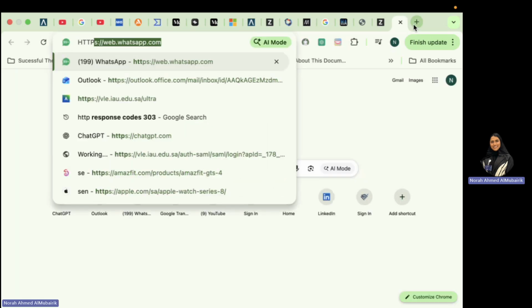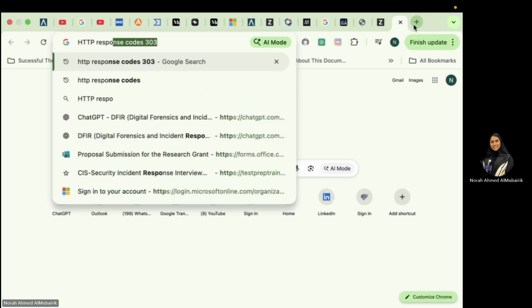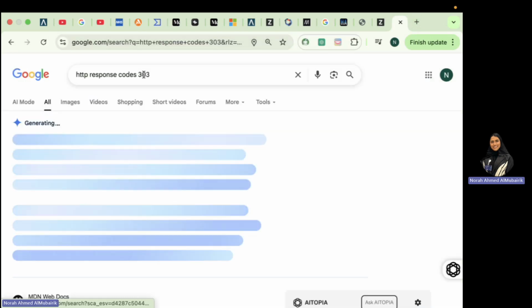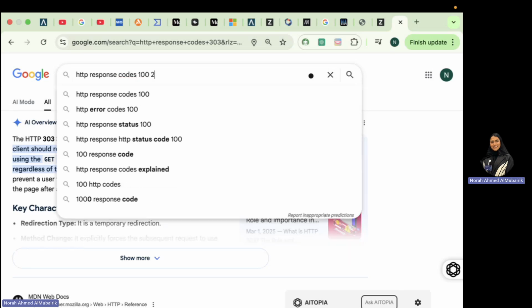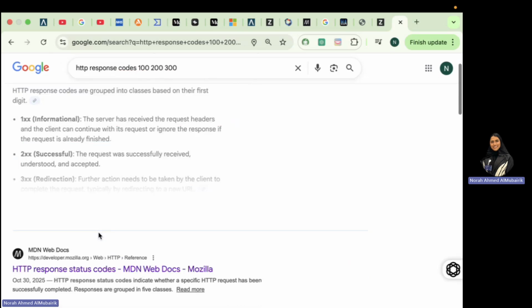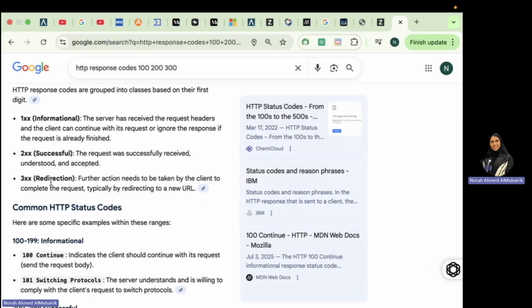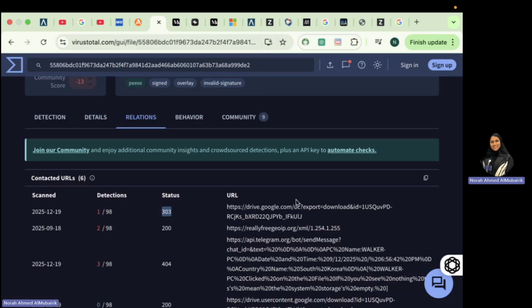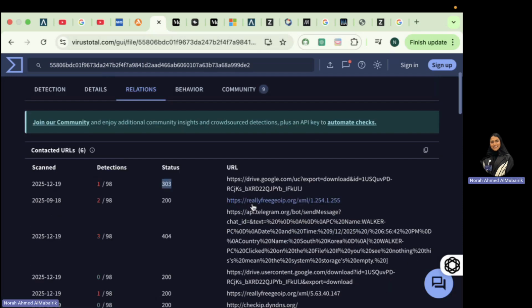If you remember the HTTP response codes, we have 100, 200, 300, etc. So if I see any 300s, this means there is a redirection. Going back to VirusTotal, I have seen that when I click, it will redirect me to another thing. But when I click on this, it will be okay. I will be able to access this.